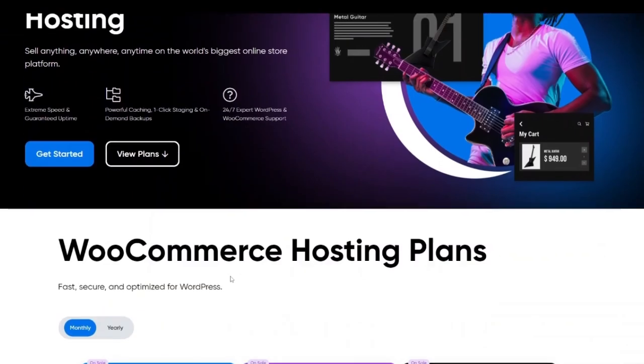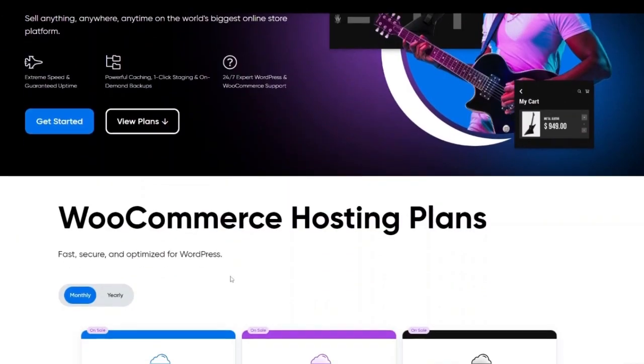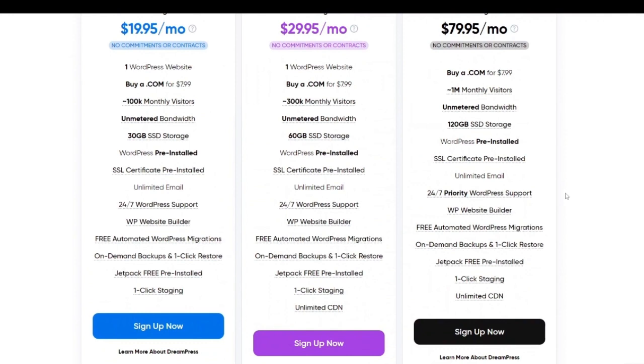But they do have dedicated hosting for WooCommerce and WordPress. They're very reliable in terms of speed and stress. So it is a good platform to have. And again, it's an officially recommended WordPress hosting provider.